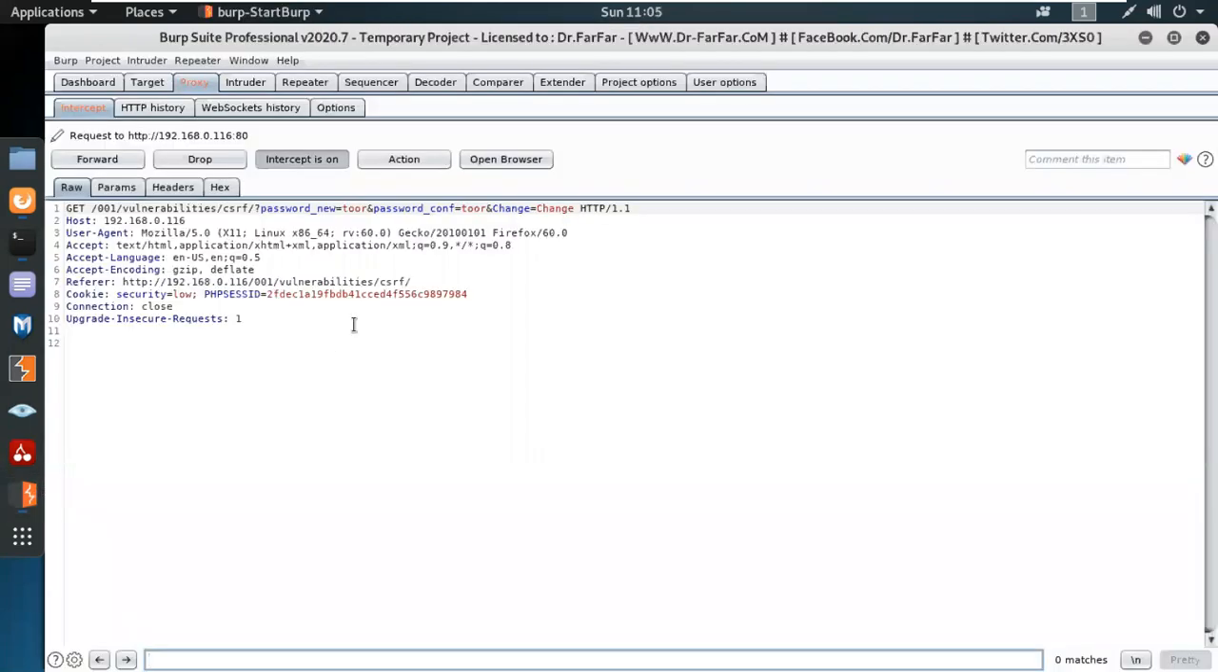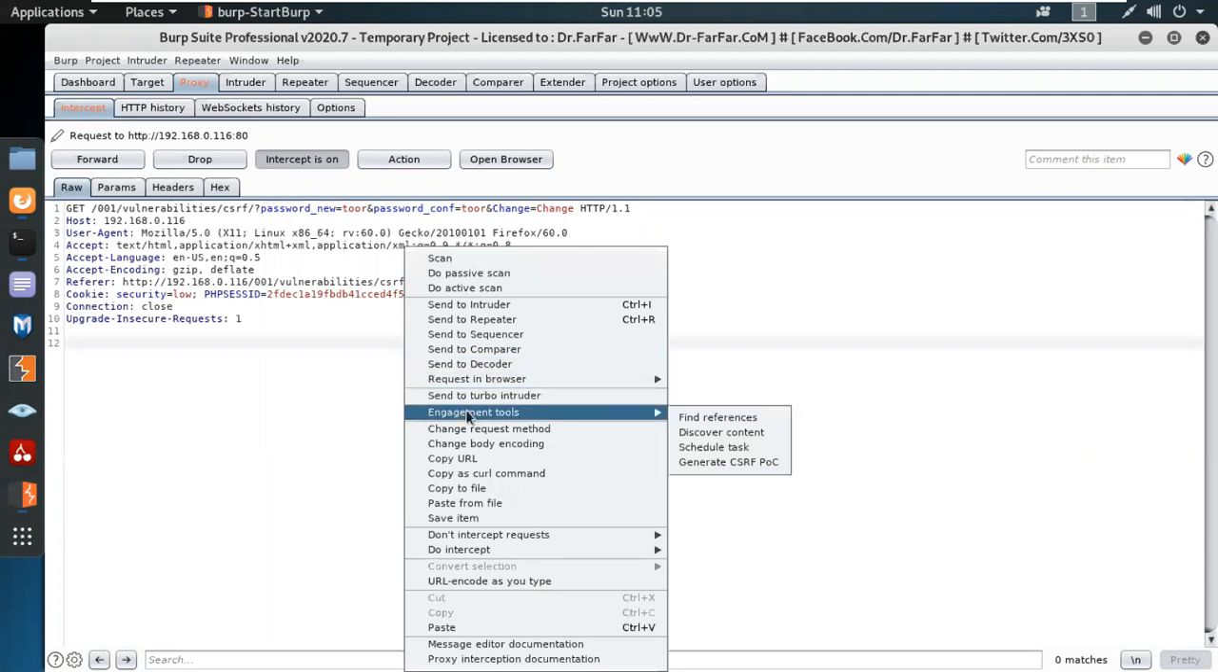In Burp Suite, you will see the new password has been stored over there, the toad and toad. Right click over there, and you can see there is an engagement tool. Engagement tools are basically used for generating POCs of CSRF. You can see find references, discover content, schedule tasks, or generate CSRF POCs.